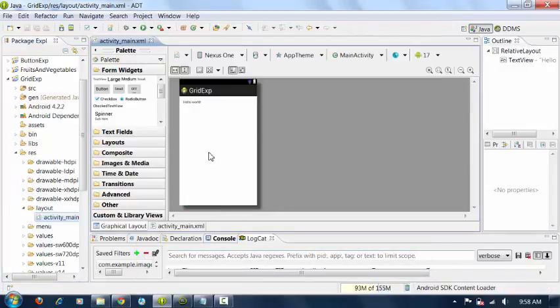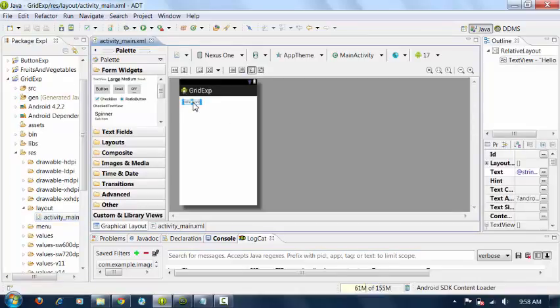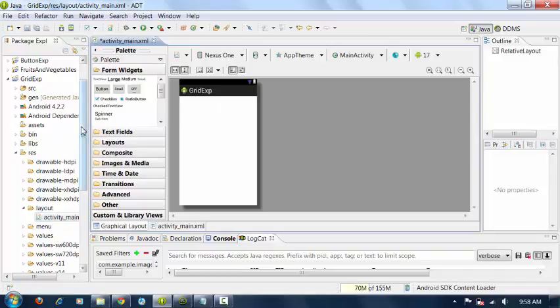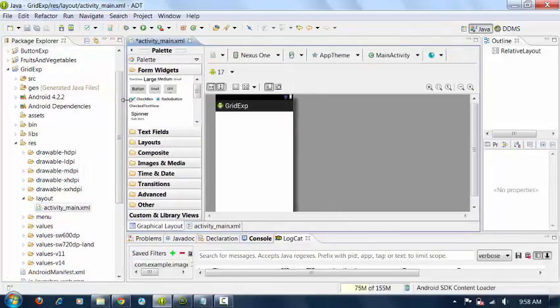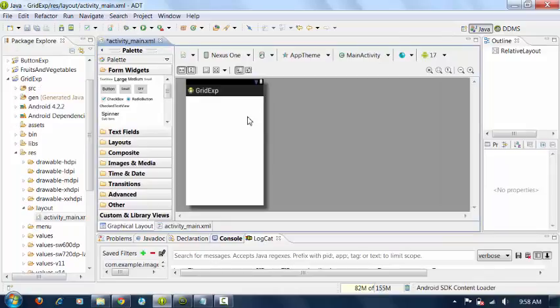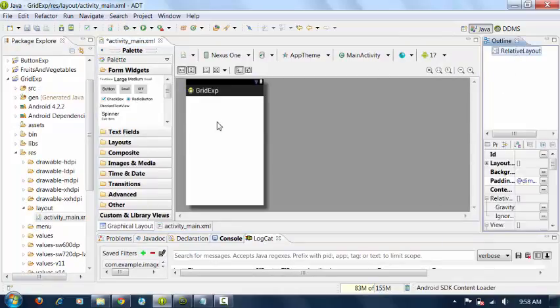So here is your grid application. It has Hello World. I'll remove that. Now this is the main page. It contains only a relative layout. Now let us add a grid view to this page.